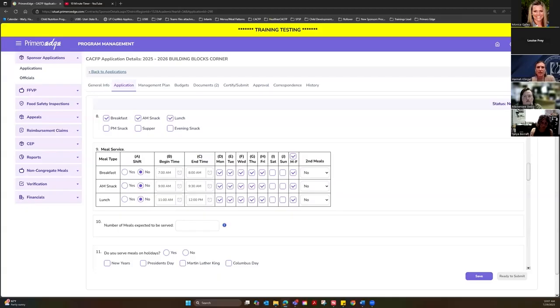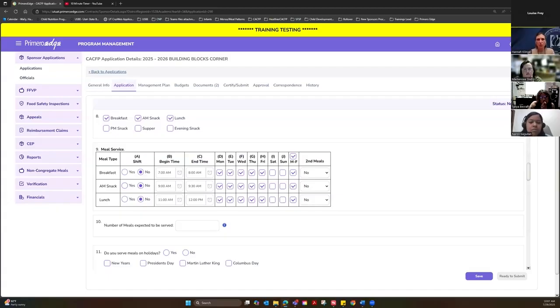So just note that a site cannot claim second meals for family style dining. If you're claiming second meals, you can't be serving family style. You must be planning appropriately, must be taking point of service accurately, and second meals must be distributed equitably. And then the sponsor should be planning on serving each participant one meal. They must also be approved to claim second meals in PrimeroEdge before they submit any meals for reimbursement. So just a little note on that.